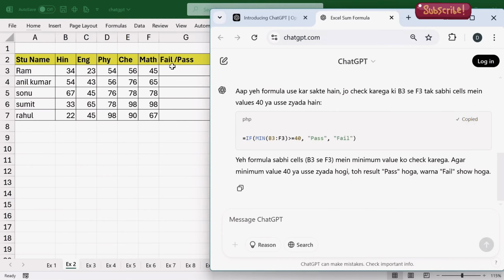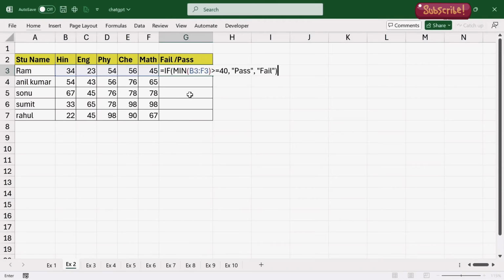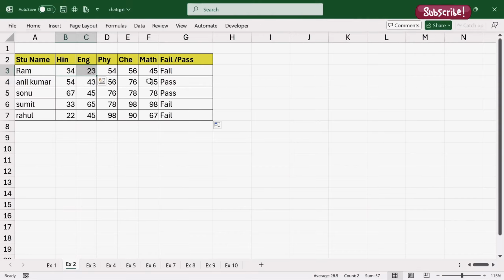Just copy it, paste it in Excel, press Ctrl-V, press Enter, and drag the formula down. See, here it shows fail. In which subjects are the marks below 40? In these two, marks are less than 40. Here it shows pass because all are above 40.